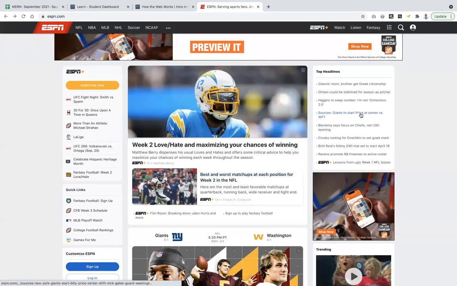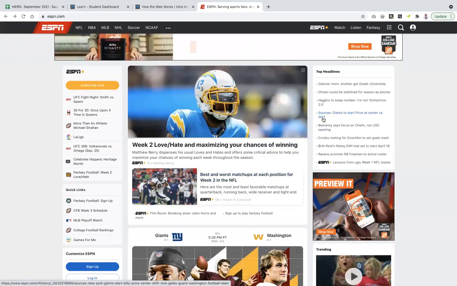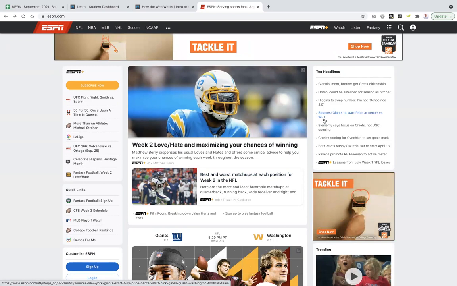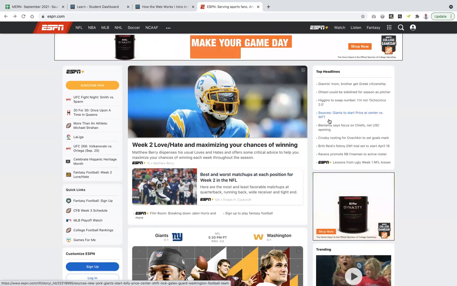Sources: giant to start, price at center versus WFT. What was that? Like, why? I don't know. I don't even know what that is. But that's about basketball. So I don't know. Somebody help me with that. But yeah, whatever the case, go Washington football team. Yeah, exactly. Okay. Oh, that is Washington football. Oh, versus Washington football team. Okay. I got it. I was like, wait, hold on. Is that like a position?